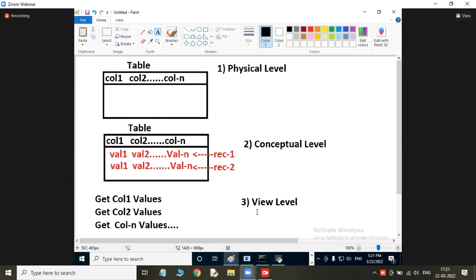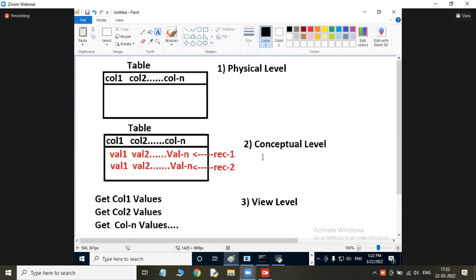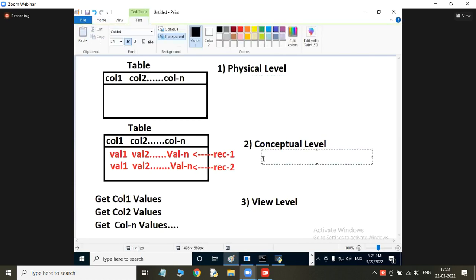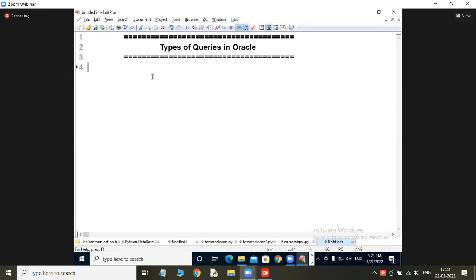Which level is this called? Tell me. Since I am creating the table and want to insert the record, first which level has to be completed? So I require some type of queries. To do the next level, I require one more type of queries. To go for the view level, I require one more type of queries. That's why these all come under different types of programming.